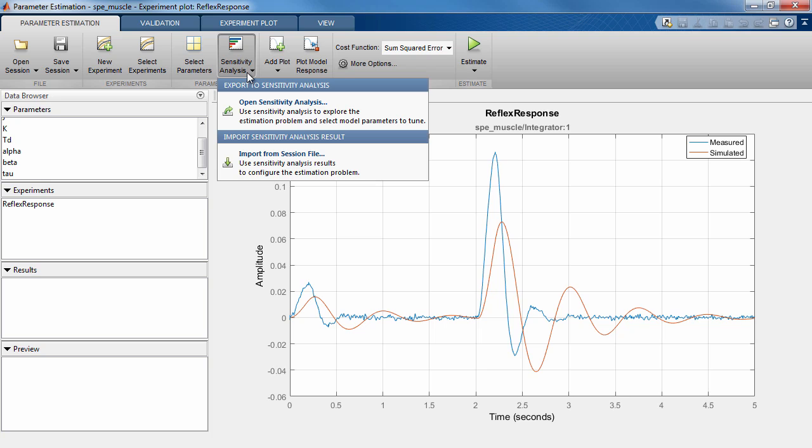Sensitivity analysis helps you identify a good initial point for the optimization process and which parameters are more important than others. A good initial starting point makes all the difference in an optimization process. And if we find out that 3 or 4 parameters have a much bigger impact, we can just estimate those parameters instead of all 7.